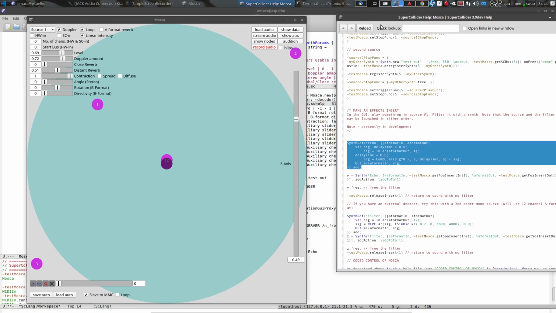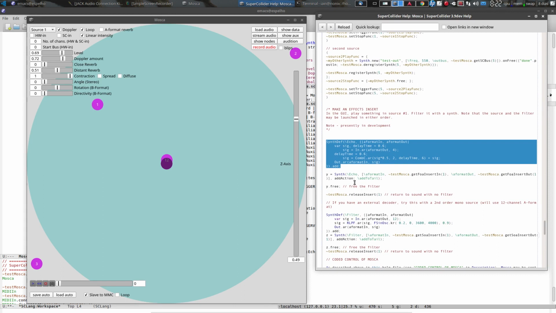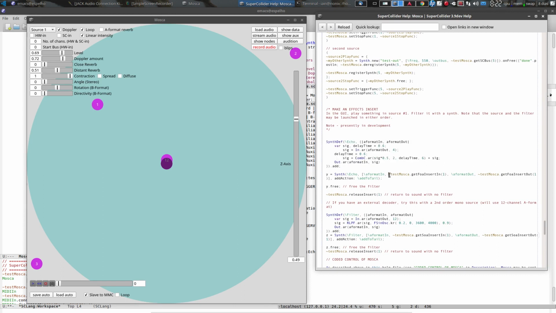You'll notice in this next part, when we create an instance of that synth, we have our Mosca instance, and we want to get a first order ambisonic insert in for the in bus of that synth, and for the out bus, we want to get a first order insert out bus. So basically, we're making our insert with these two methods here. Okay, so I'll run this.